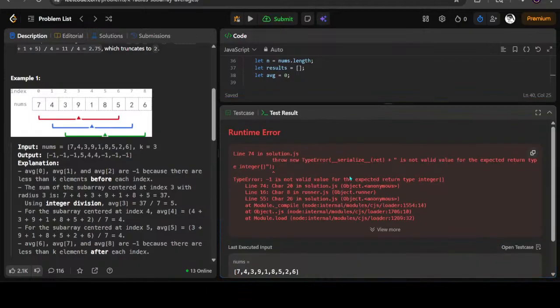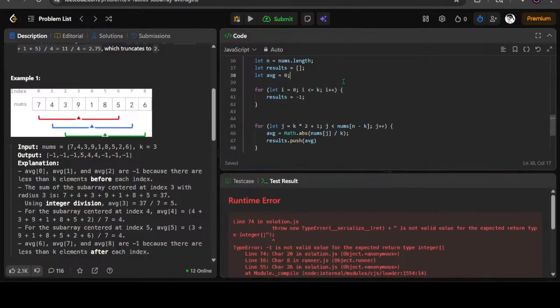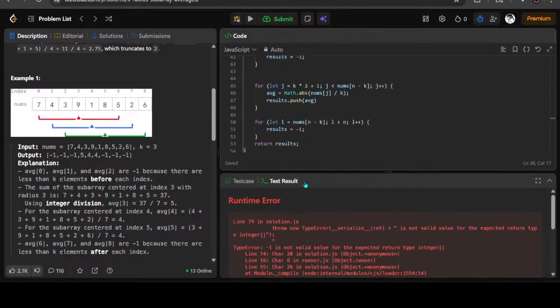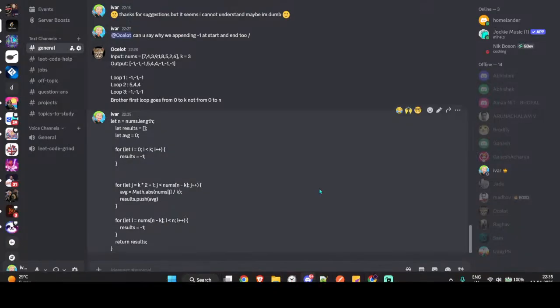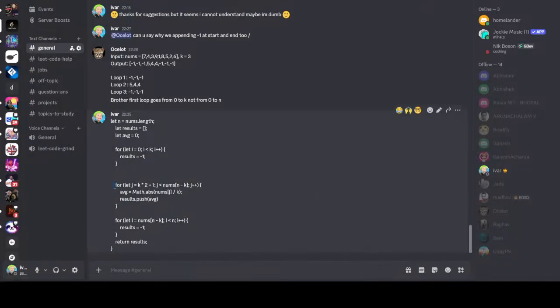Oops. Minus 1 is not a valid expected return type for an integer. Then how am I supposed to return that? And here is where we get the average, I guess. So I entirely got the question really.